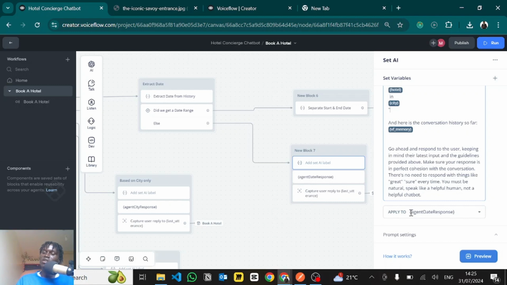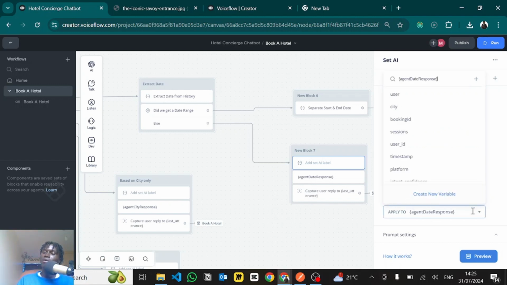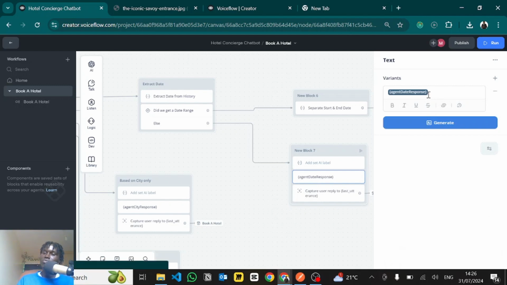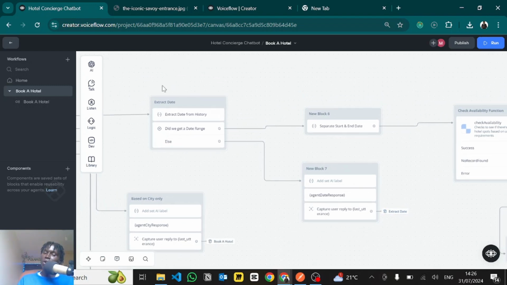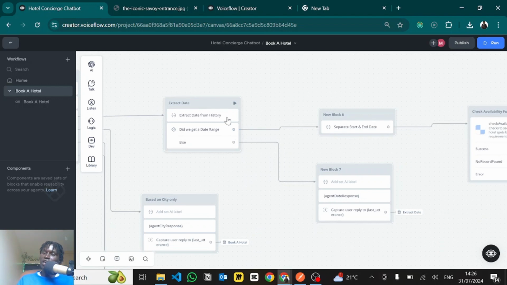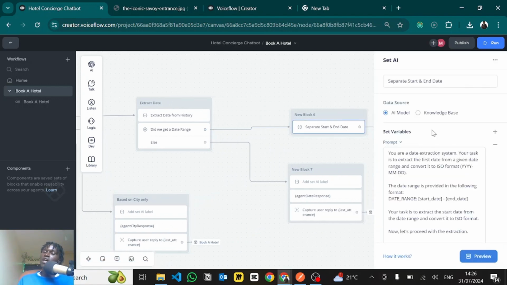Then save that specific response to the date response variable, which will now be sent back as a text message to the user. Then we wait to capture their response, which can be their actual date. Then we lead it back to the extract date block over here. Then if everything is okay, meaning we have gotten the start date and the end date, it will forward to this flow. Okay, so now this is meant to separate the start date and the end date and save them to specific variables.